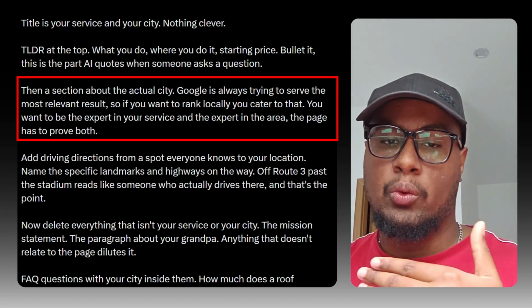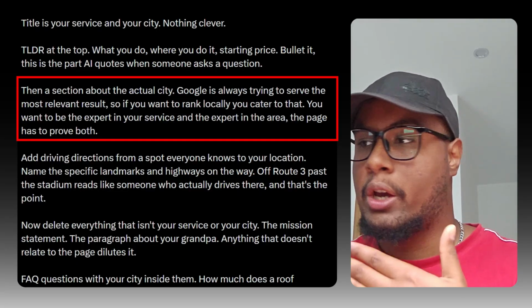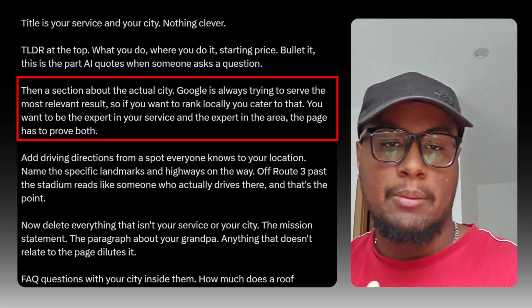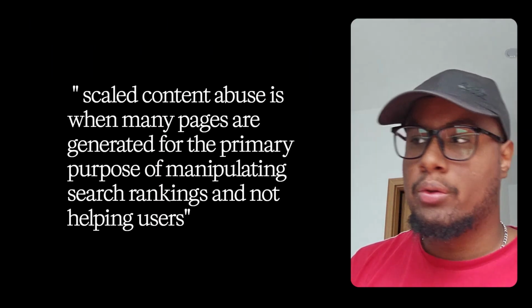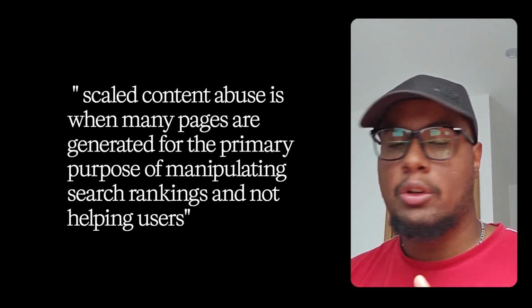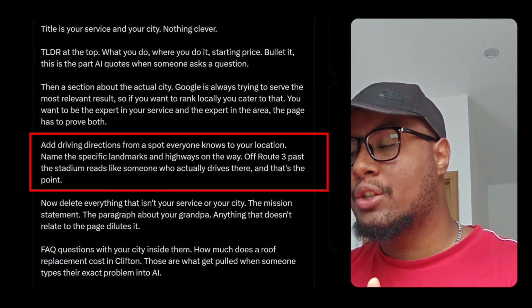So again, it will be a CRO fix as well, because it's unfakeable, it's actually useful, shows your expertise, and it carries the city names without going against Google's guidelines. Because scaled content abuse is when many pages are generated for the primary purpose of manipulating search rankings and not helping users.